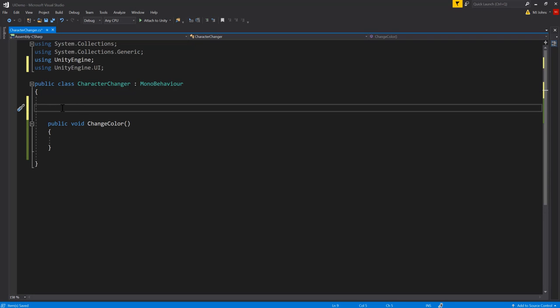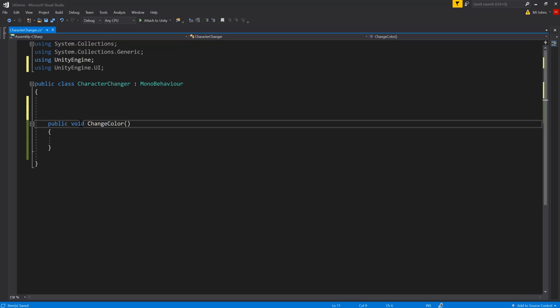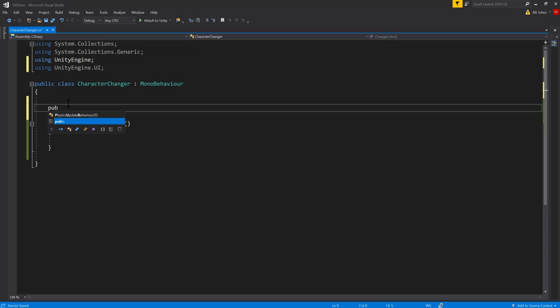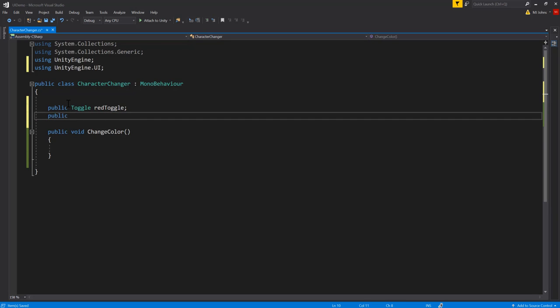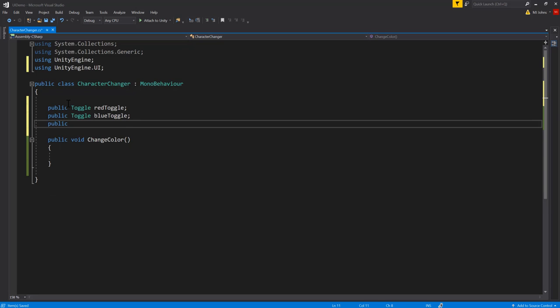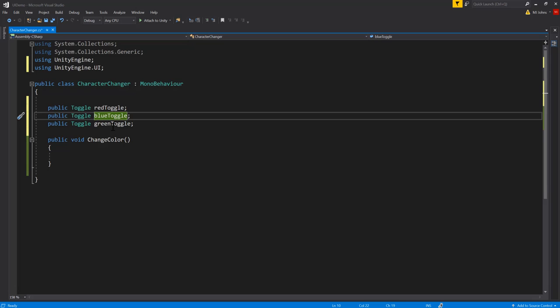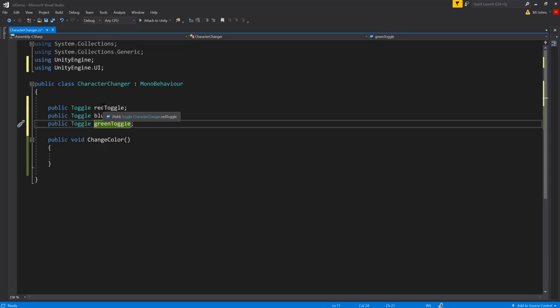Now here in the open space above my function, so it's after the first curly bracket but before my function, I'm going to make some public toggles. So this will be my red toggle. And I'm going to make one for my blue toggle. And then I'll make one for my green toggle. These variables also do not have spaces in them. Variable names need to not have spaces.